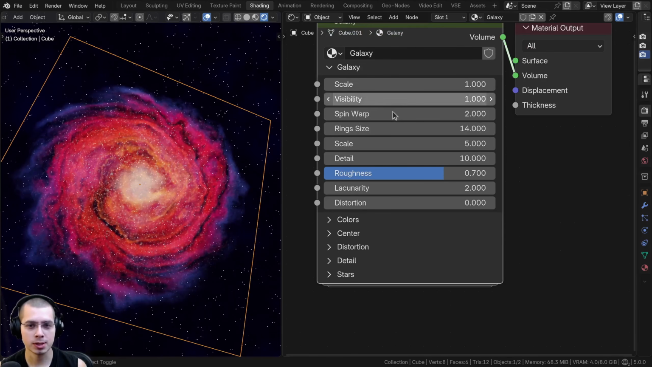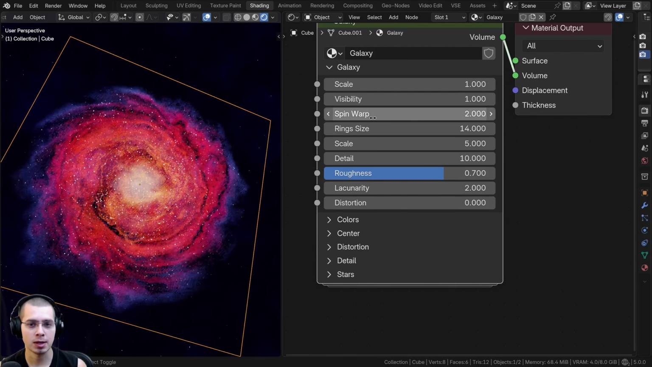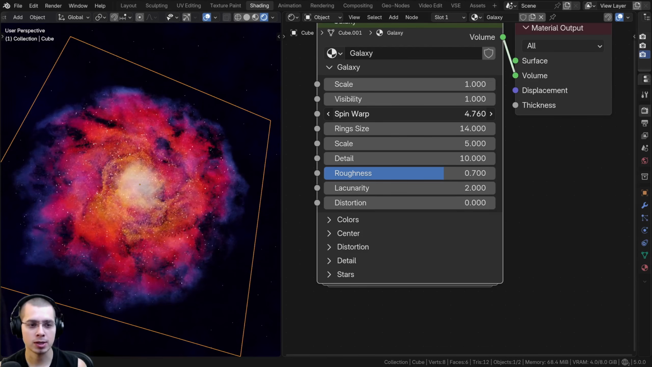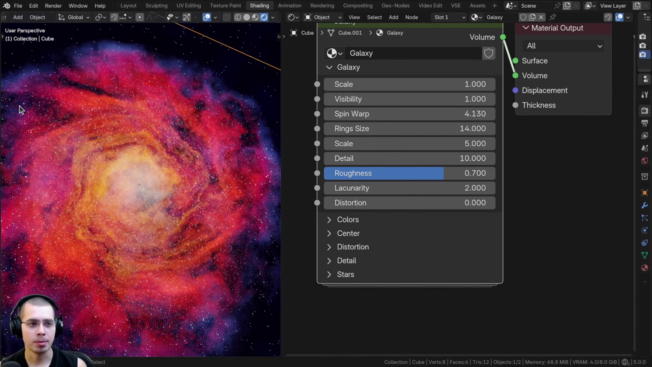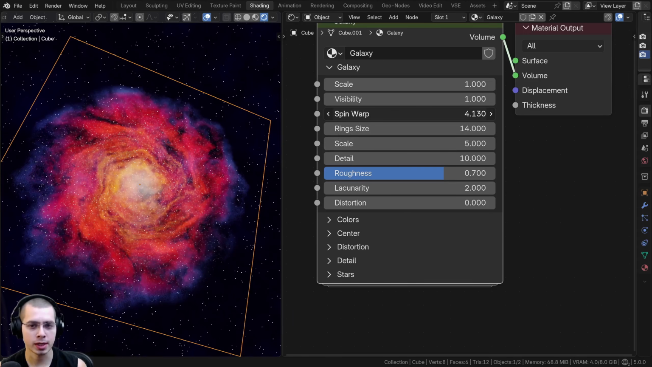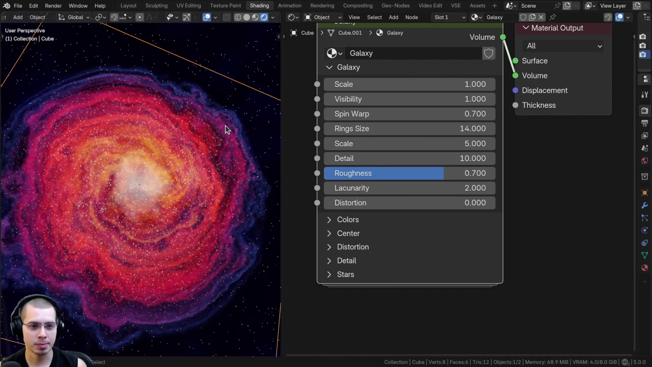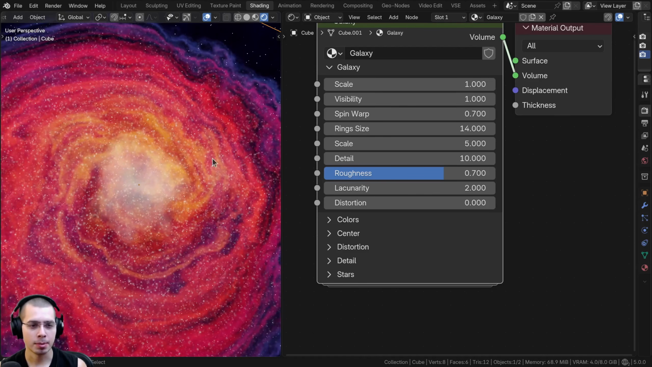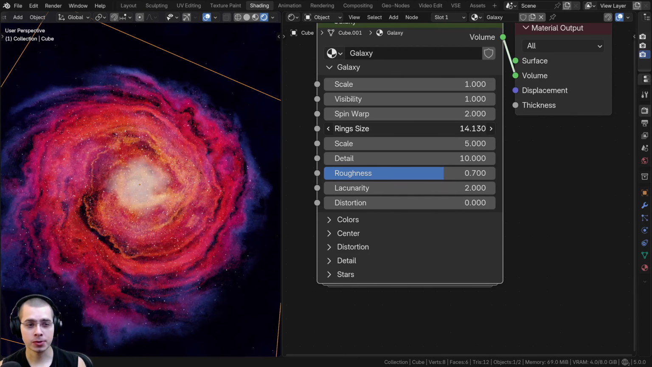Then there's also this cool spin warp value. So if I turn this, you can see the entire thing is going to spin a lot, or it's going to spin not very much. Now, if I turn the spin warp to a higher value, it's only going to spin in the center, but then on the edges, it's going to be more noisy. Or if I turn the spin warp down to a small value, you can see it's going to spin and warp a lot on the outside, but then the center is just going to be a little bit more noisy and less distorted.